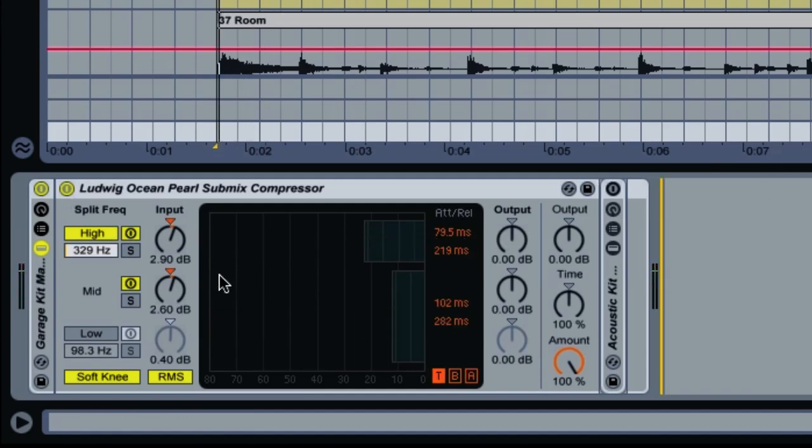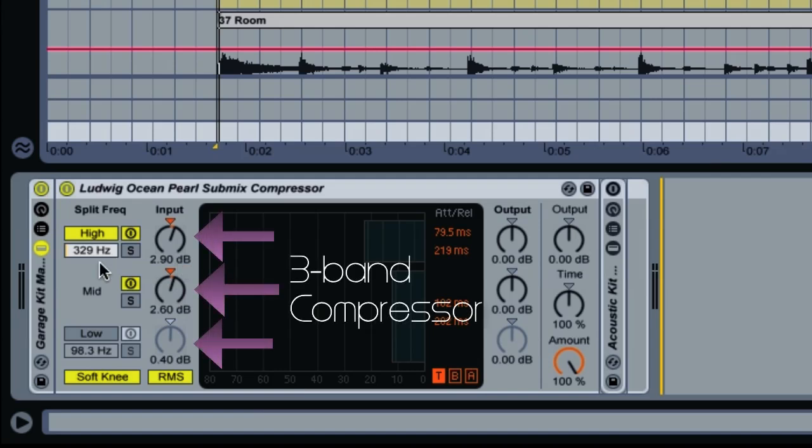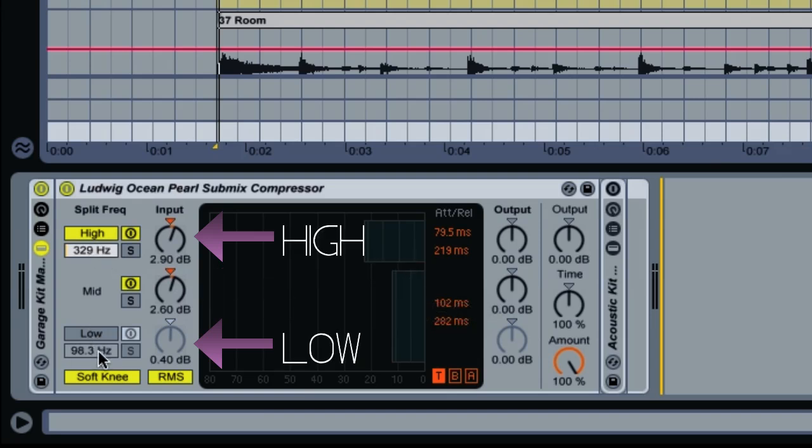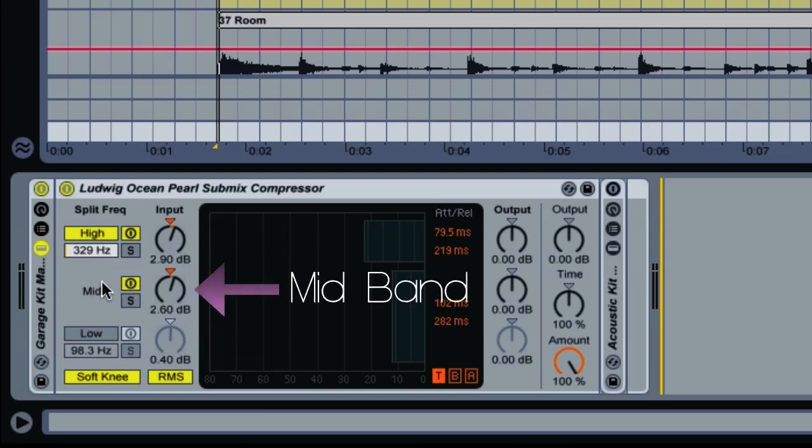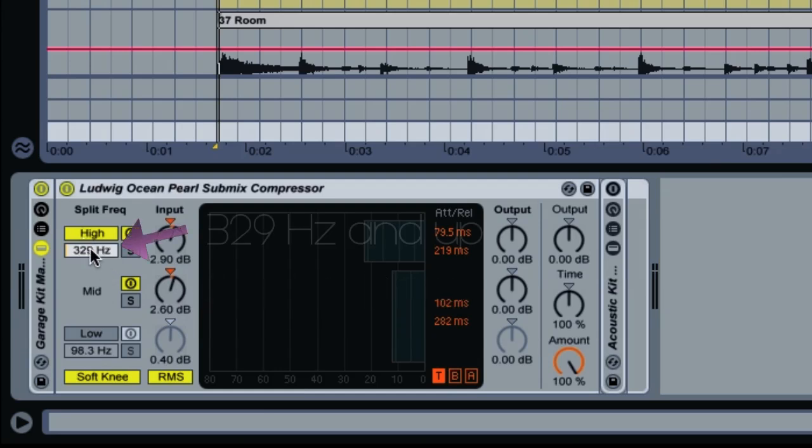Now this processor can look a bit intimidating if you haven't used it before, but the design is simple. You basically have a 3-band compressor, and each band range is contingent upon frequency. So for your high and low ranges, you have a frequency parameter that you can adjust. And then basically your mid band is everything in between. So for example, my high band is set to a frequency of 329, and this is just telling me that all frequencies 329 Hz and up will be contained in my high band for processing.